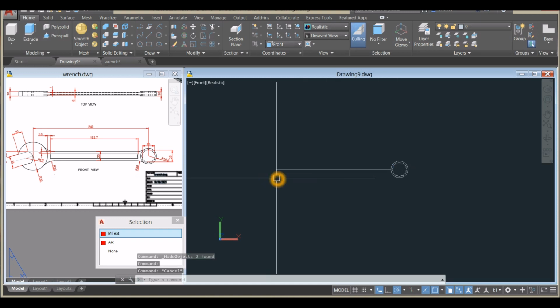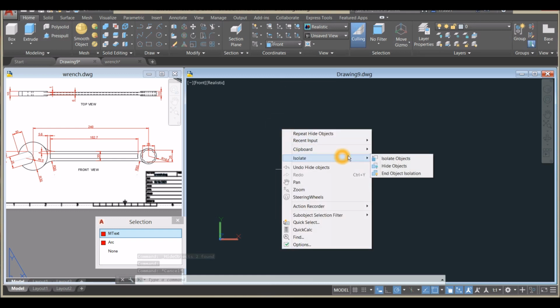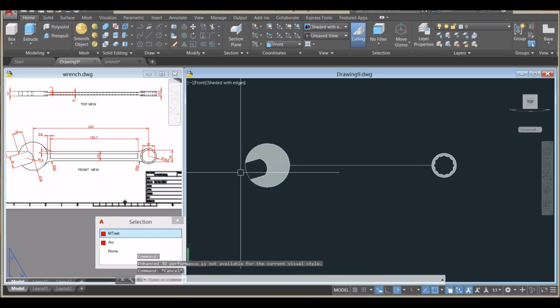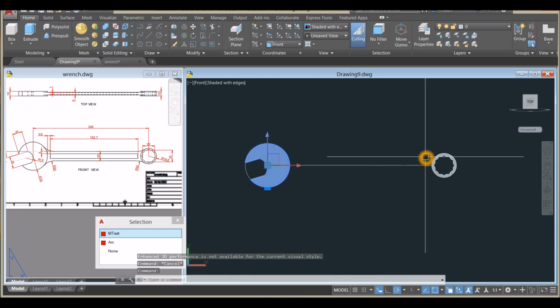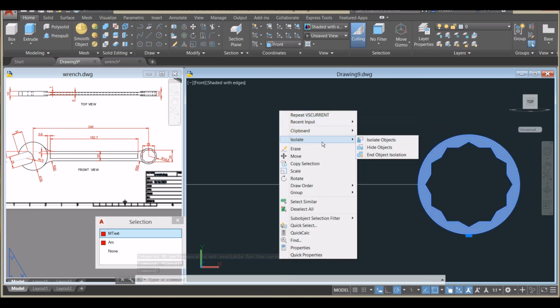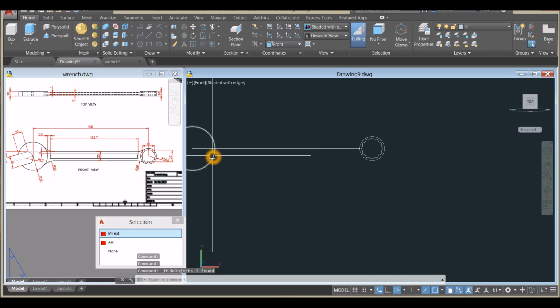Oh, I lost the circle. I'm gonna draw another circle. Okay, wait. In object isolation, I included the circle. I'm not supposed to include that. So just this one and this one here. Isolate and select hide objects. There you go. I still have this one.